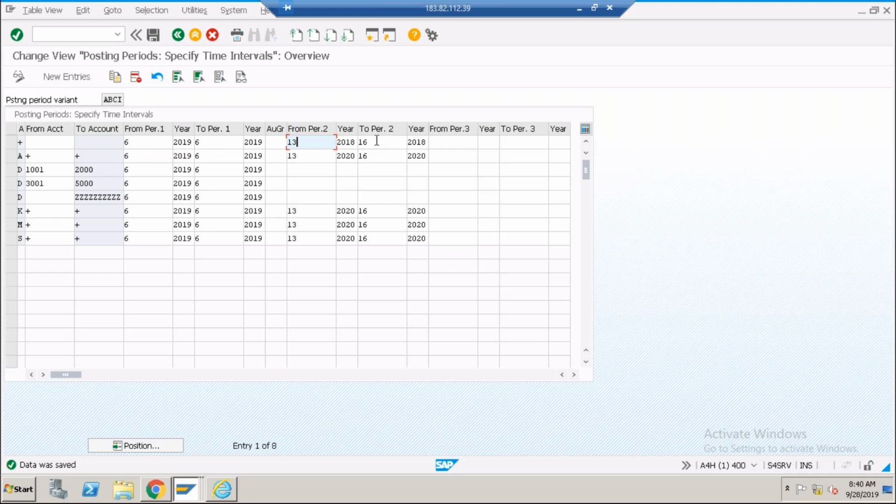Clear now? Clear about the special periods? Any questions? No.